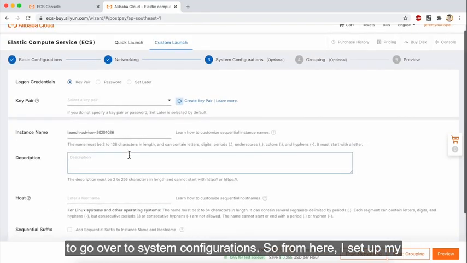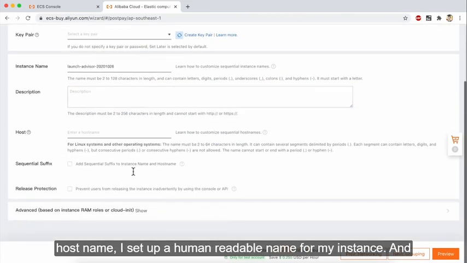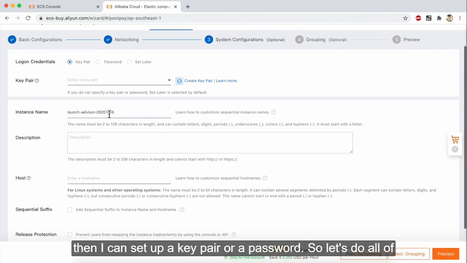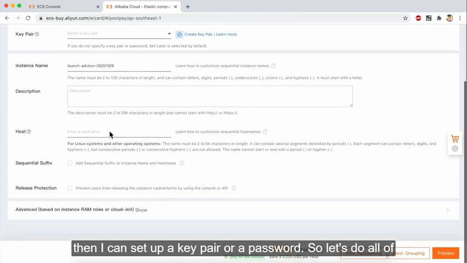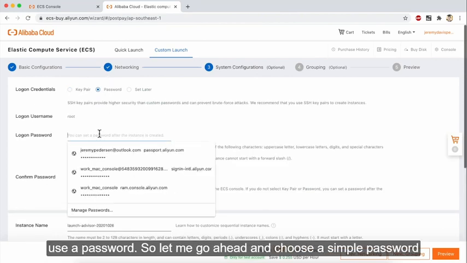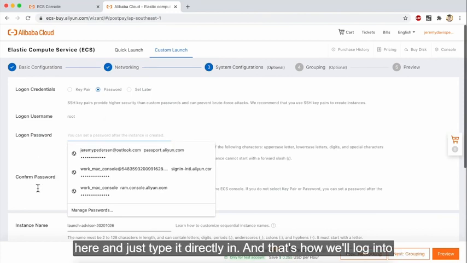So from here, I set up my host name. I set up a human readable name for my instance, and then I can set up a key pair or a password. So let's do all of that. I will not use an SSH key pair for the demo. I will simply use a password. So let me go ahead and choose a simple password here and just type it directly in. And that's how we'll log into the instance.